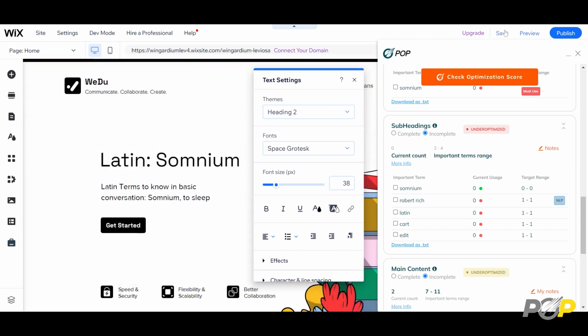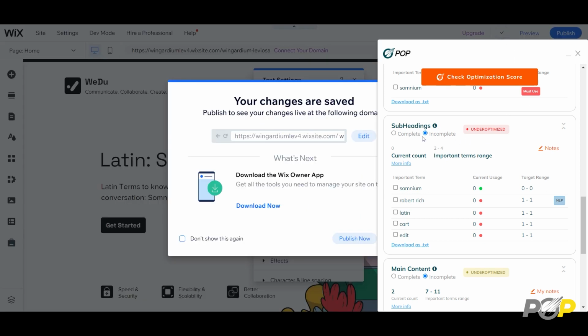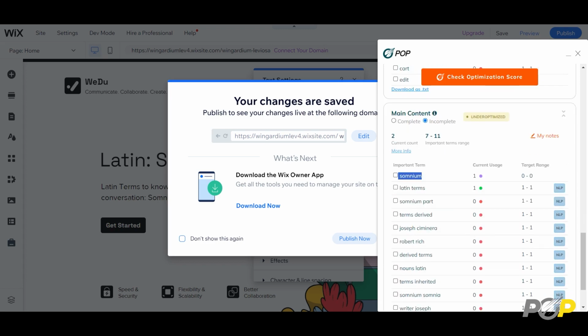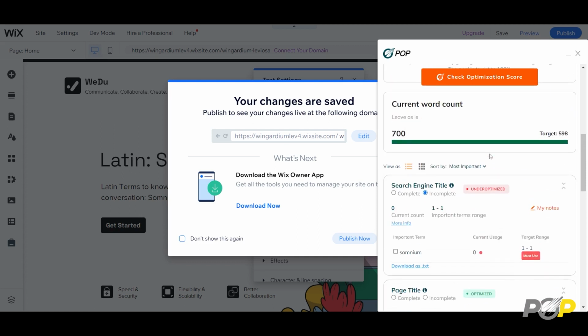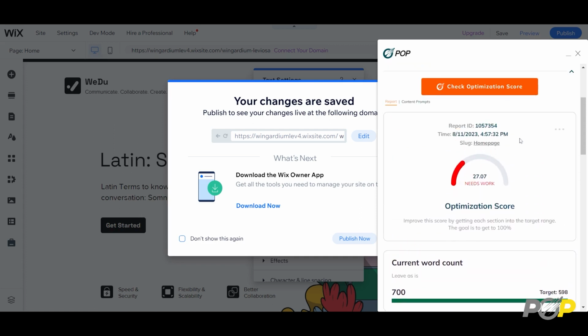With that, let's click Save, and then check the optimization score of the page after all of those edits. We can see it spotted my use of my exact keyword inside of my subheadings, inside of my main content, as well as inside of my page title. So let's see how much my score has increased. We can see that I've gone from 10% to 27%.